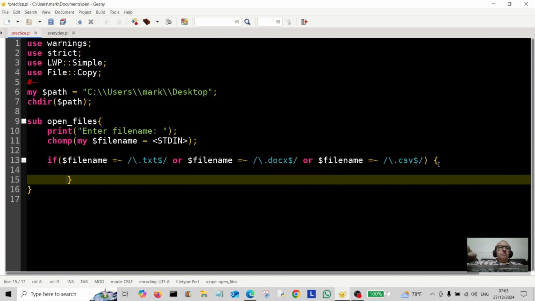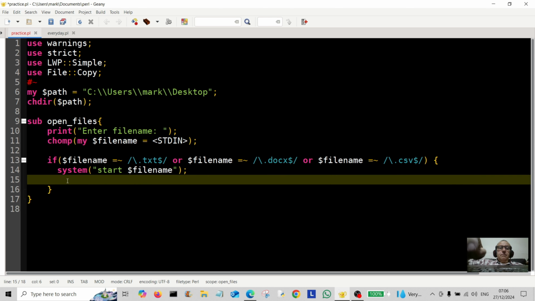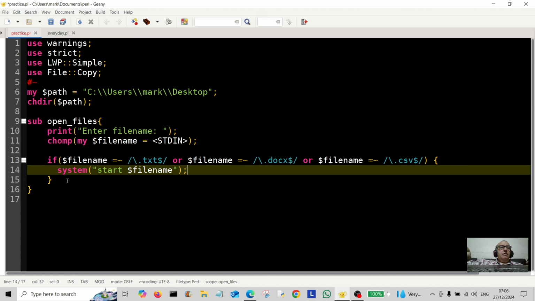Right, so basically what we're trying to do, we're trying to match TXT files, Microsoft docx files, or CSV files here. And this is where we use the system to start them. System, simply start scalar file name. Well, actually we don't have to do a message there, we'll just start the file.